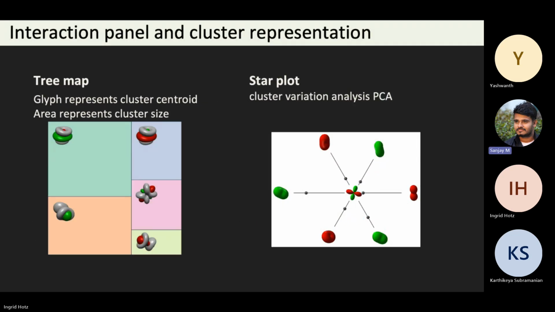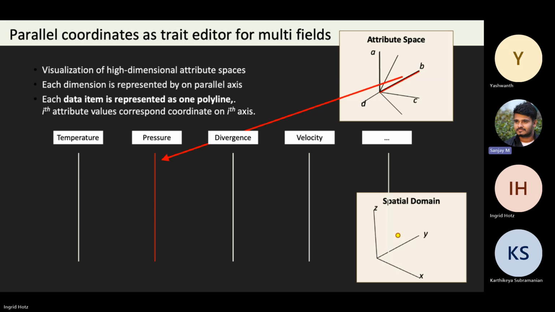As in the action, we show our clusters here in the tree map. Every cluster is represented as a square. The size represents the size of the cluster. The glyph represents the centroid of our cluster. And if we want to know the distribution of the values in the cluster, we also do a PCA analysis for every cluster. We represent here the centroid and the variance for different PCA.